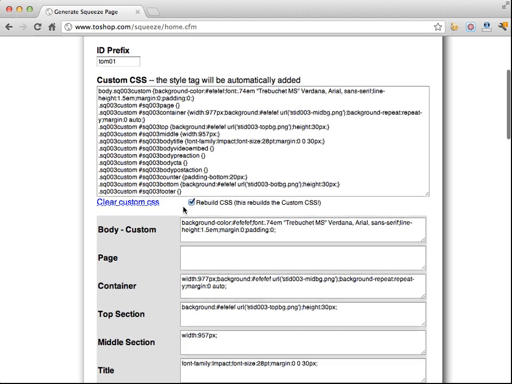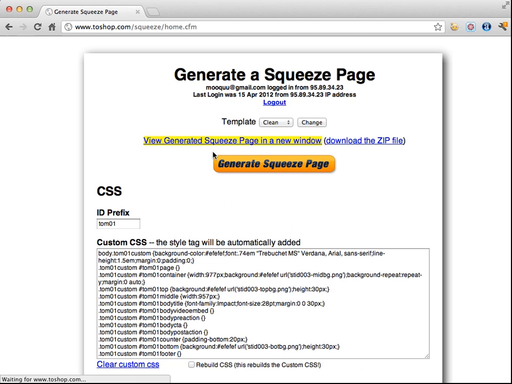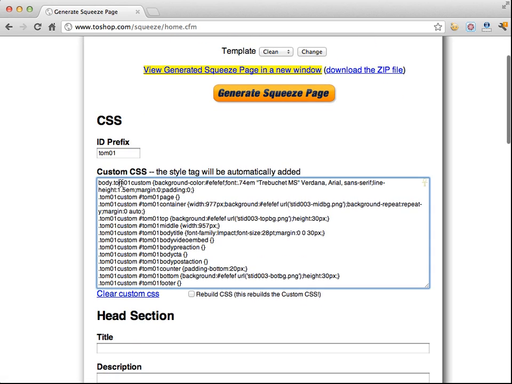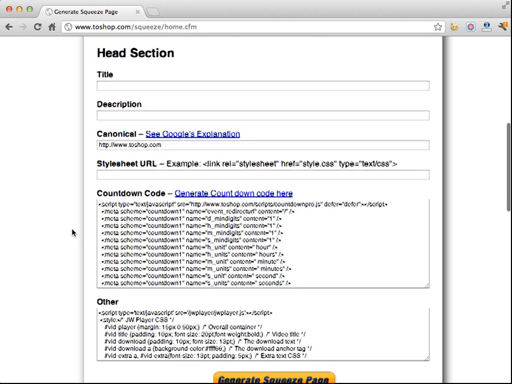So if I hit this rebuild CSS with a new prefix and generate the Sqeeze page, now you'll see all these prefixes are all different. So it avoids collisions with multiple Sqeeze pages sharing the same CSS file. That's the whole idea. Okay, so the head section, this is in your HTML.